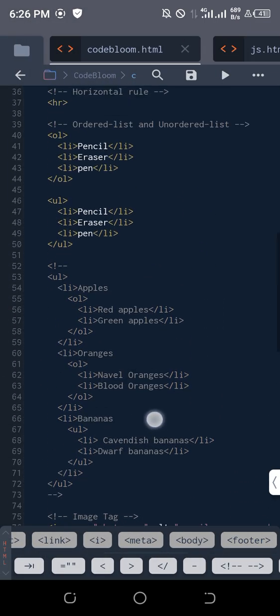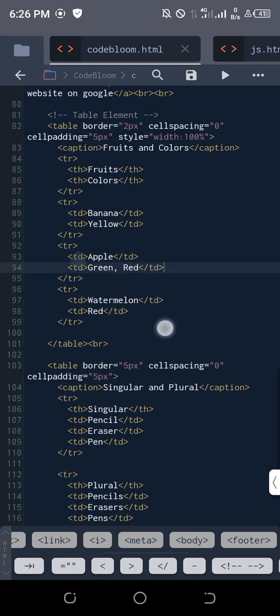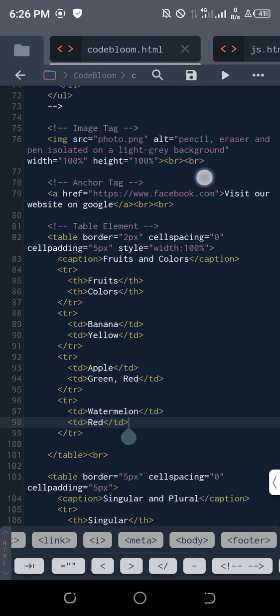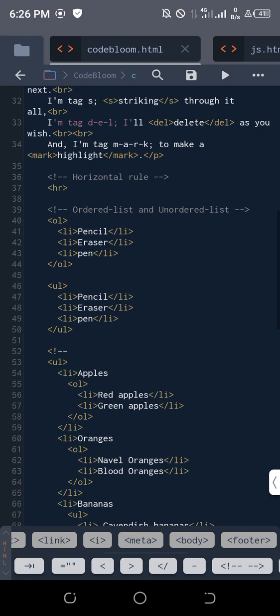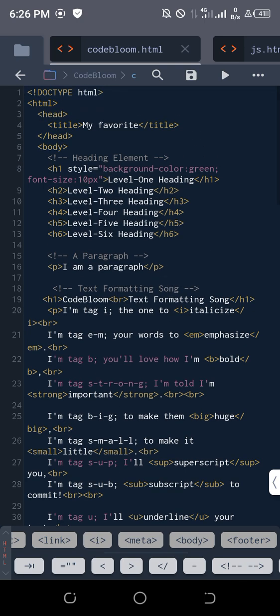So now we are done with inline styling. Like I said, when you are using inline styling, you apply it directly on the element, and you can apply multiple properties with a single style attribute on an element. But you cannot apply a property to multiple elements at the same time when using inline styling.